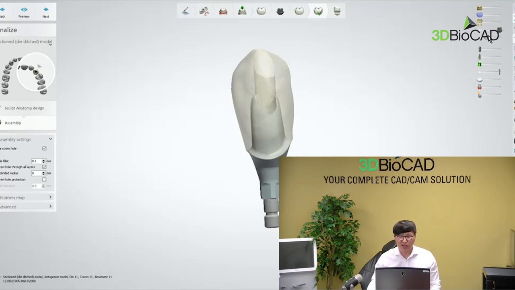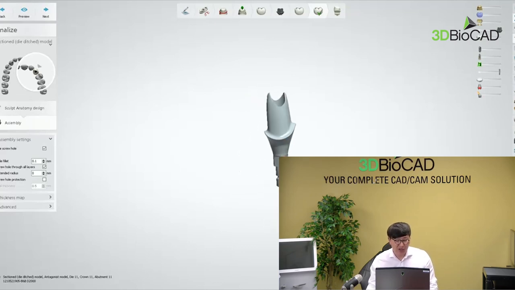Maybe someone knows it already. We can print out the custom abutment as a die. So we can save our time to put the analog in, and then we can reduce some error when you put the analog in, and then we can save analog price too.